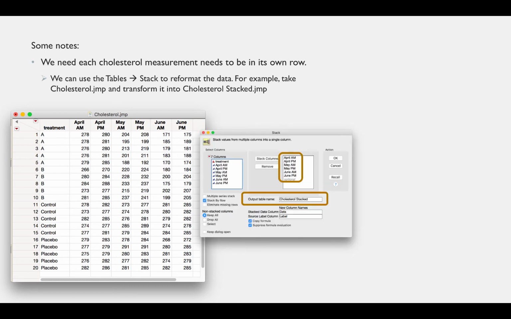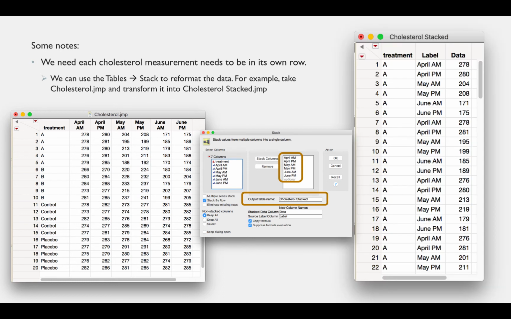So here's what we do. We go to the tables and then stack, and then we click on the April AM, April PM, May AM, May PM, June AM, and June PM, and put those into the stack columns. That's what we want to stack on top of each other. That's all we have to do. Then I can name the output table something if I want to, so I'm going to call it cholesterol stacked, and I click OK. So this is what I get.